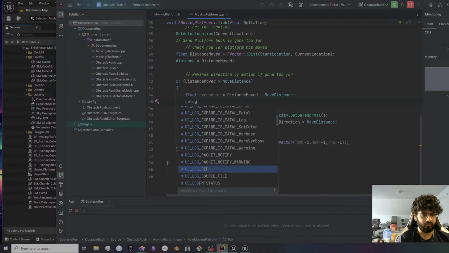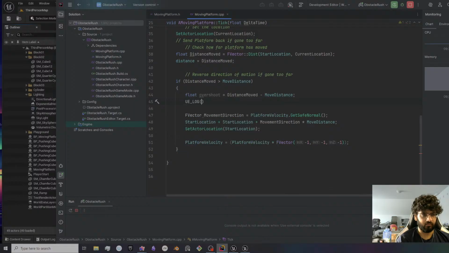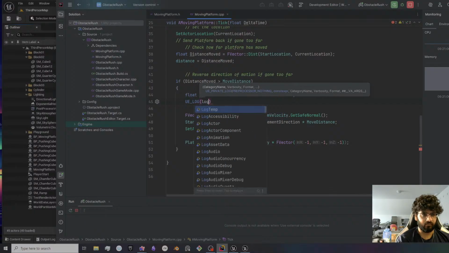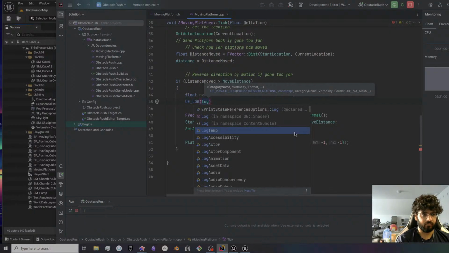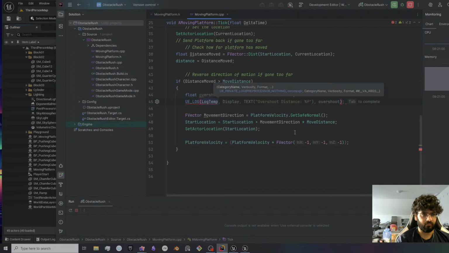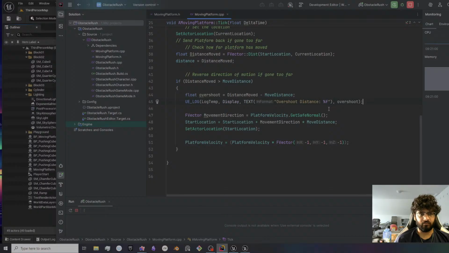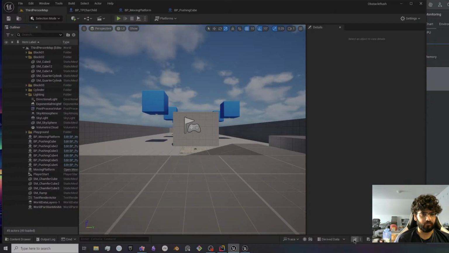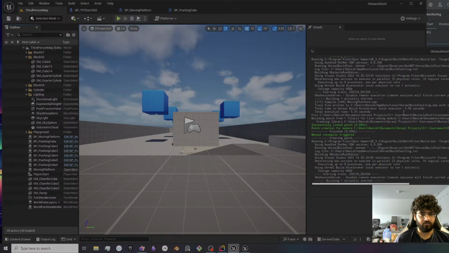Okay, welcome back. So we're going to use the autocomplete option here. I'm just going to close down my sidebar to have a little bit more space. Then inside this if, after we've created the variable, we're going to type ulog and hit enter. We're going to leave it at display. We're going to make the text platform overshot by, and then we're going to use %f, and then between these two brackets, we're going to add a new argument for the overshoot variable, like so.